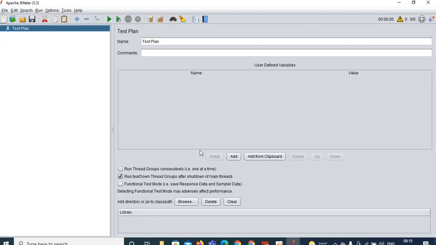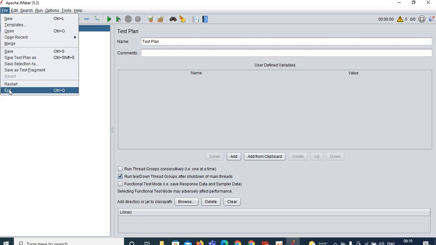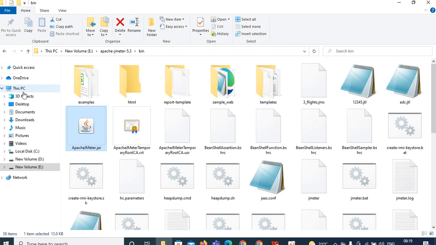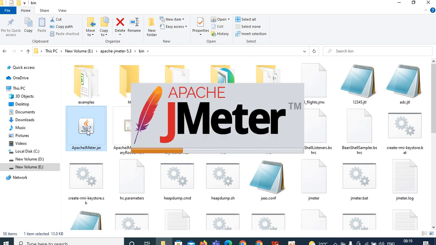Okay, I want to close the JMeter. Simply what you can do, you can click on this right side top corner, you can see the cross mark, red color mark. You can click on that. Or else go to file and here you can see exit. So you can use this option as well. If you click on the exit, it will close. So that is how you can close JMeter, by clicking on the red cross mark.